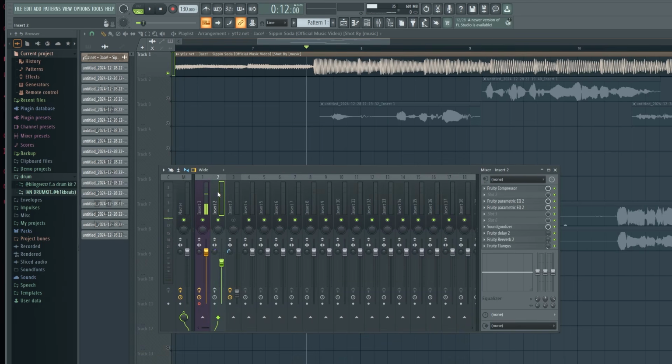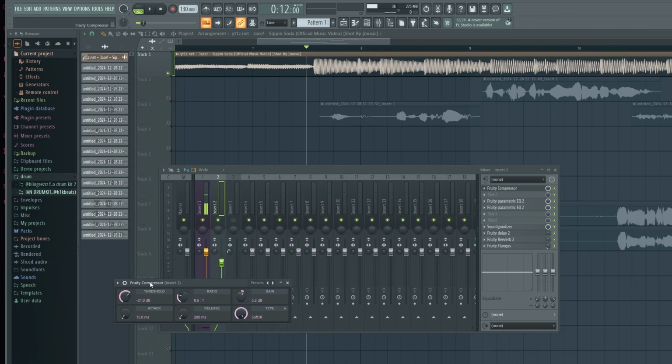Now for the actual vocal preset itself, we have a Fruity Compressor. I'm just using Fruity Compressor because I'm using stock plugins, so that you can copy along with this if you don't have any plugins. You can use whatever compressor you want. The knobs on the compressor are the exact same no matter what compressor you use, so just copy these. The only thing that'll be different is the type, but it really doesn't matter that much. So just copy the threshold, the ratio, and the gain.